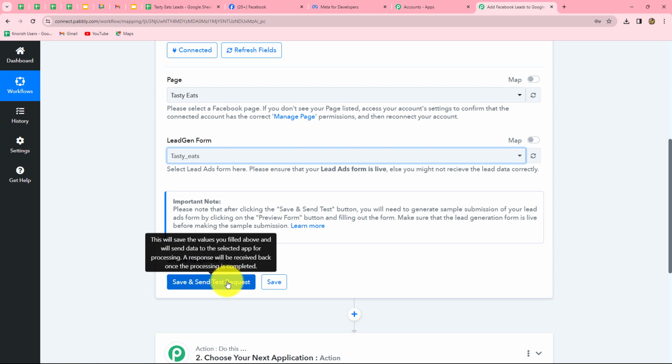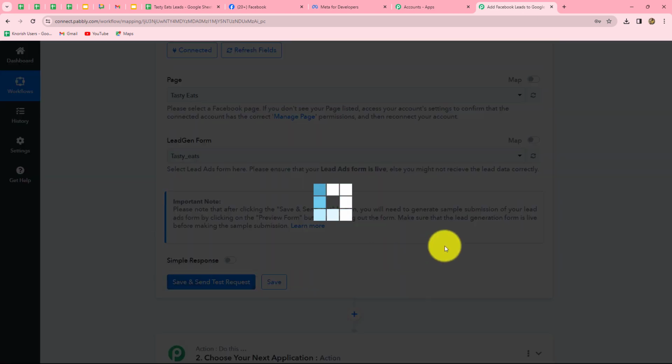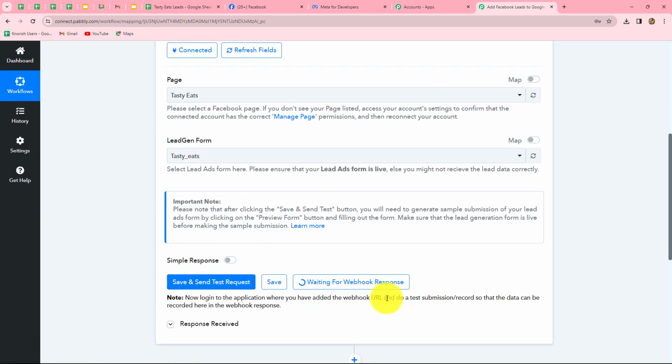Okay. So we will simply click on Save and Send Test Request button now. And here it is showing waiting for webhook response. That means now we have to do a test submission by submitting the form which we have selected. It is given that select lead ads form here. Please ensure that your lead ads form is live, else you might not receive the lead data correctly. So we have to select the form which is live.